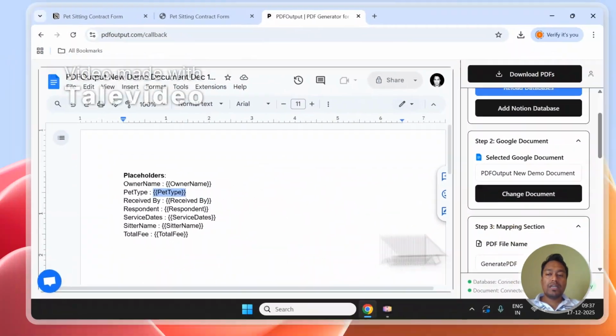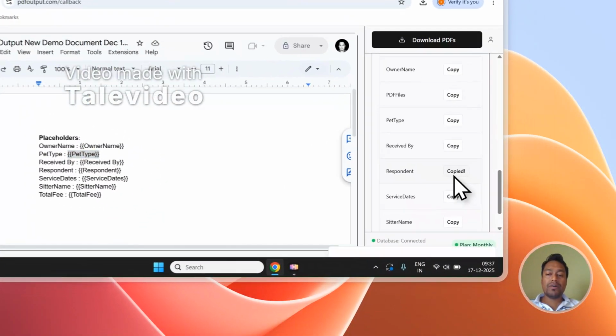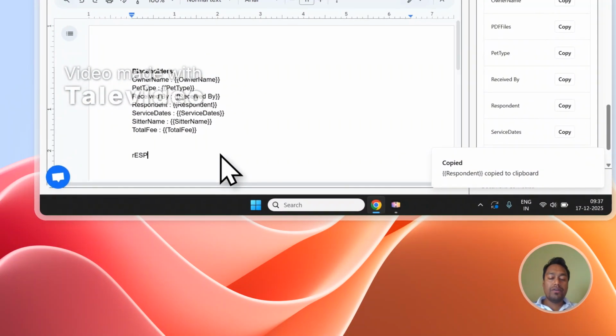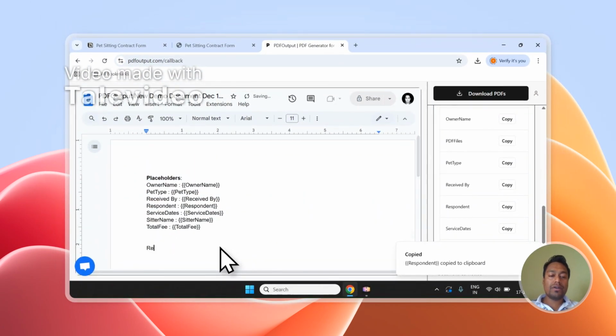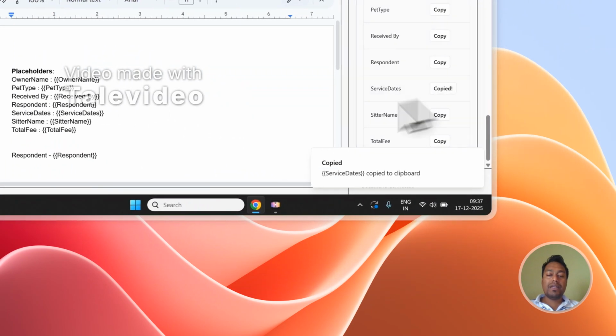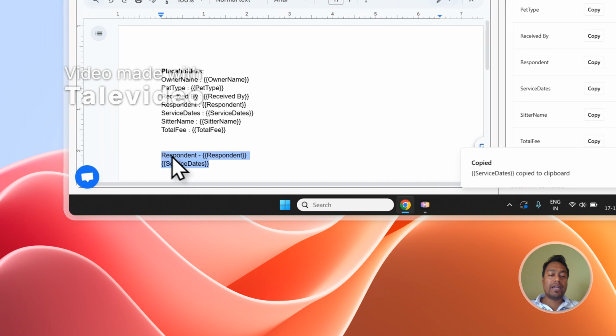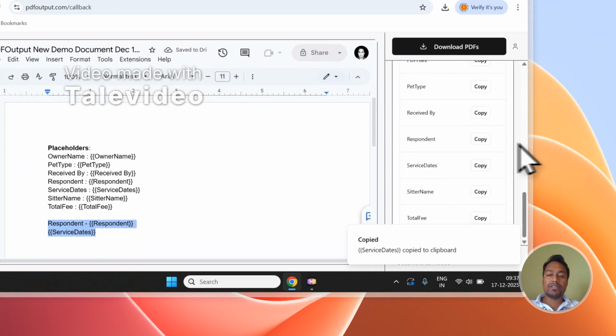If you want to add any property onto the document, let's say you want to add respondent, click on copy, go to the document wherever you want to add it, and simply use Control V or Command V on your keyboard, and it will paste the property right inside the document. So you can copy paste any property inside the document as per your requirement, and it will automatically map the property right inside the document for your use case. This creates a live mapping whenever required, and the document will be ready for your use case.